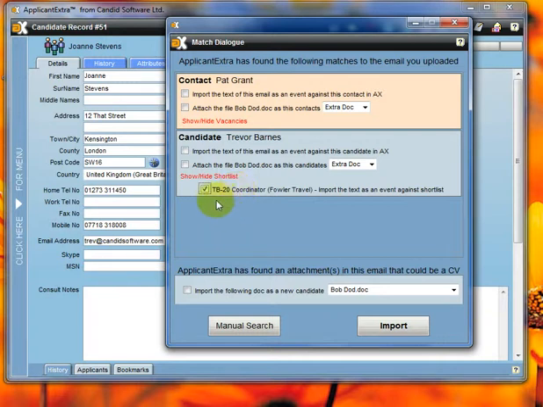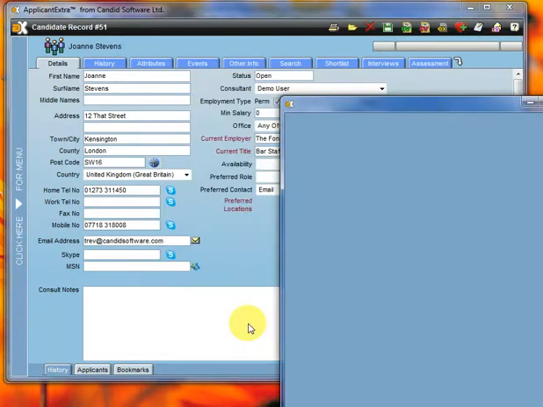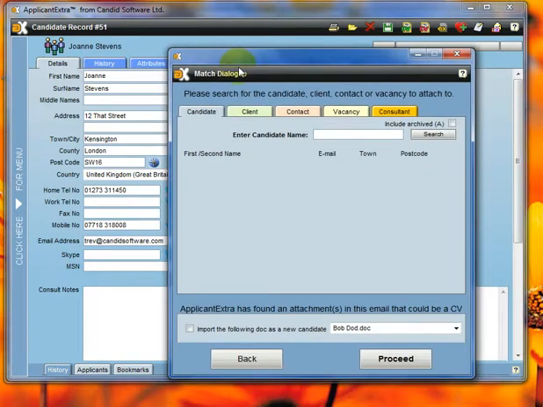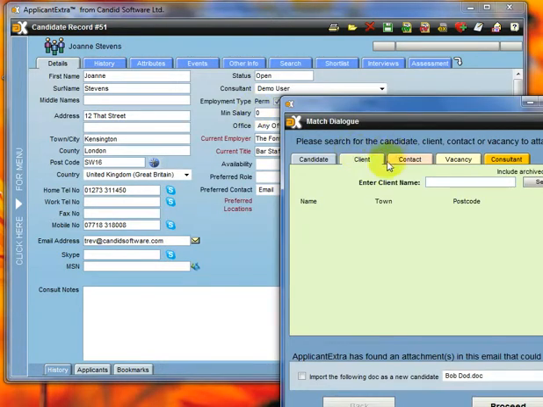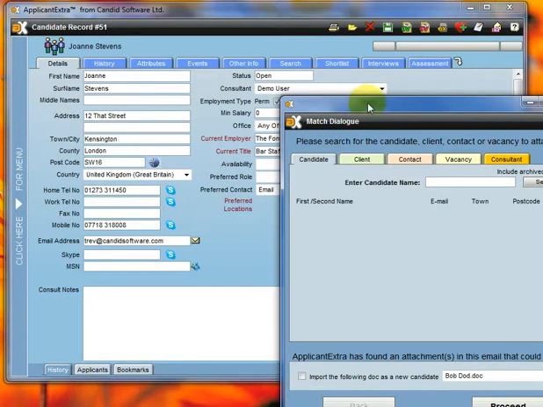If it does not find a match here, which is quite possible if you're dealing with a new client, or if the name's spelt slightly differently, or if they're using a different email address, then you can click this button here, Manual Search, and that will take you to this section, which will give you the ability to search any part of the database to find a match. So we could attach a candidate, a contact, or anything like that.